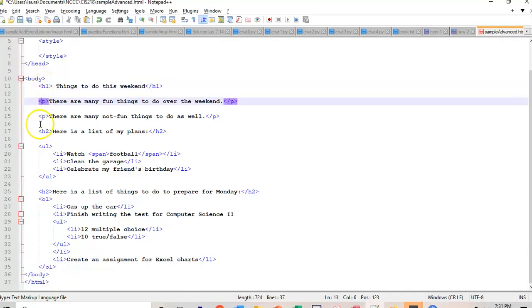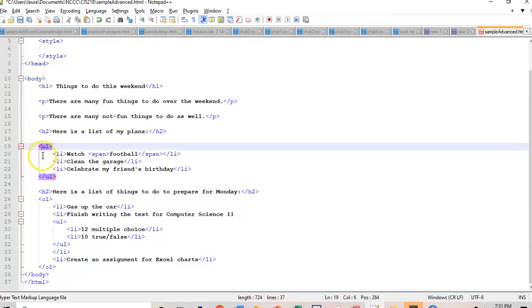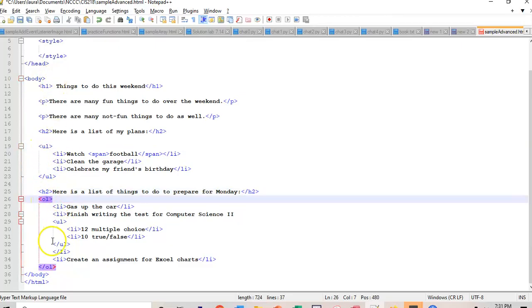I have an H1 followed by two P tags. Notice I have two H2 tags, a UL, and an OL. These are all siblings of one another.